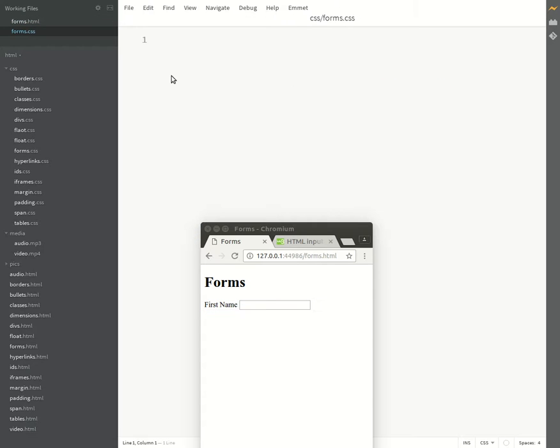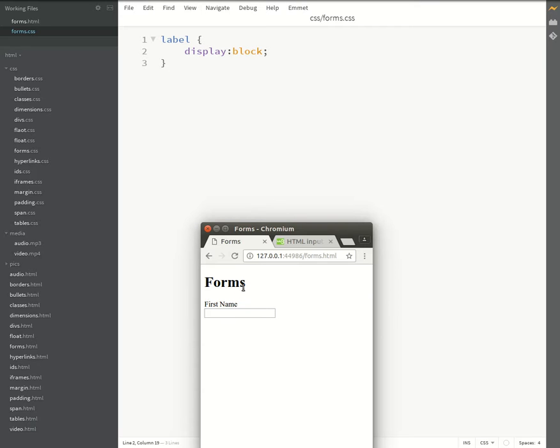And I'm going to say label, and I'm going to set the display property of the label to be block. We haven't really spoken about the display property, but we have mentioned the fact that there are block elements and inline elements, and by default label is an inline element. So I'm now turning it into a block element. If I refresh, you'll notice that the label is now above the input box.